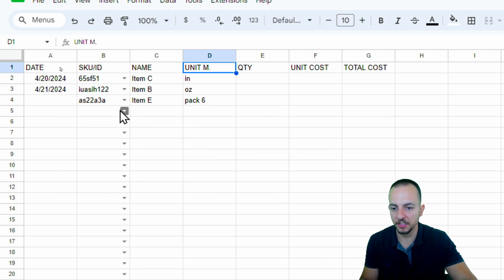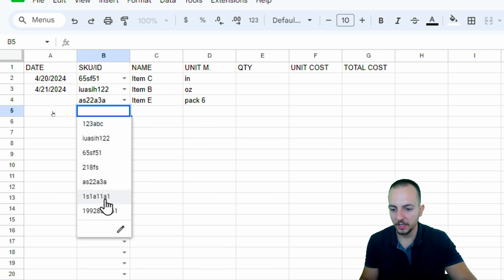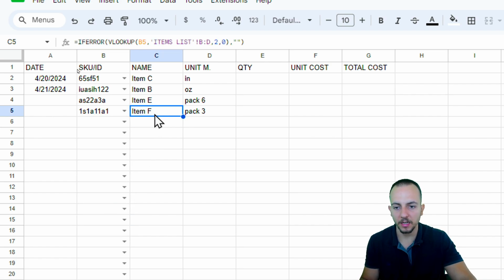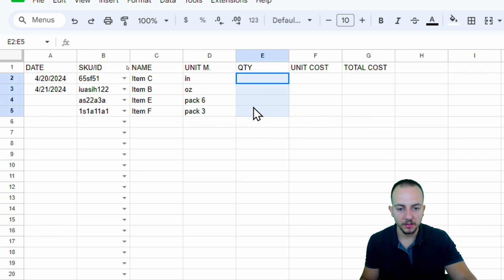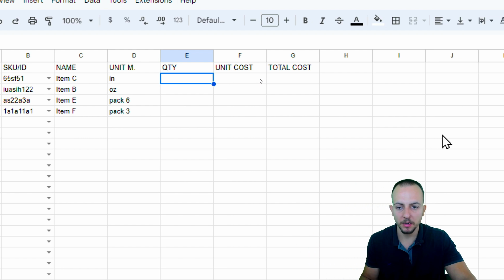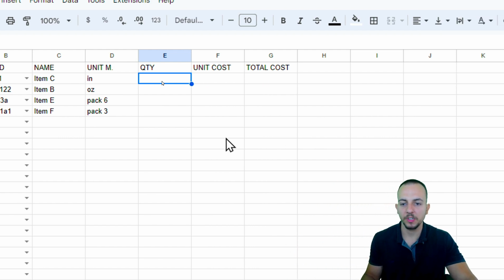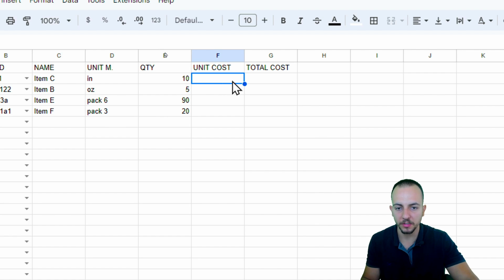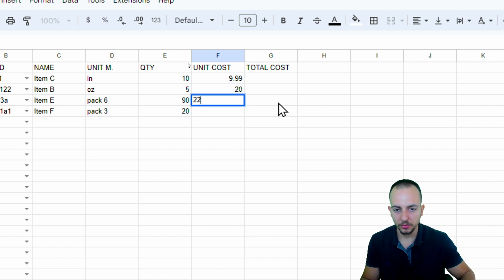Whenever I change the SKU or input a SKU to a new row, as we can see, we're going to have automatically the name of the item and also the unit of measurement. The quantity needs to be manually input here because there's no way Google Sheets knows the quantity that you are receiving into your inventory. So we need to manually input the quantities. Okay, also the unit cost needs to be manually input. Let me use 999, 20, 22, 100.